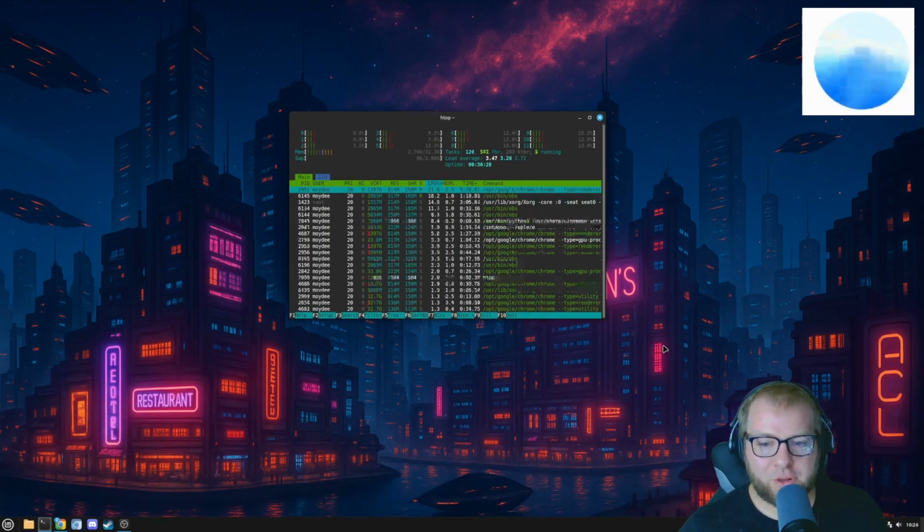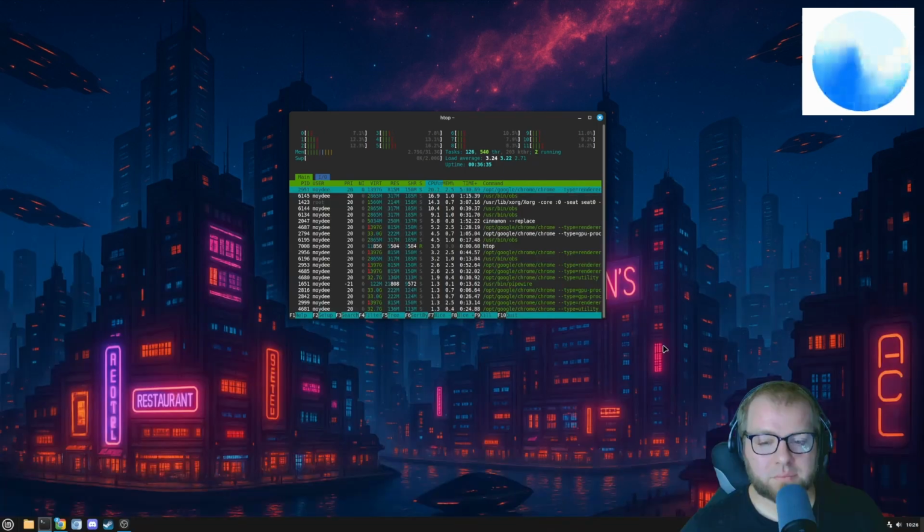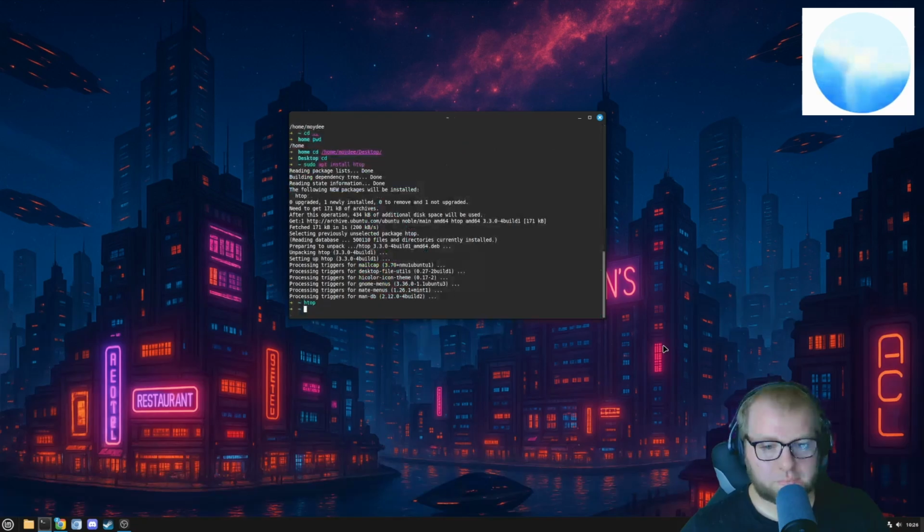How do I close out of htop? Closing htop is simple. Just press the Q key on your keyboard, and it'll exit right back to your terminal prompt. Quick and easy. Oh, that looks fantastic.